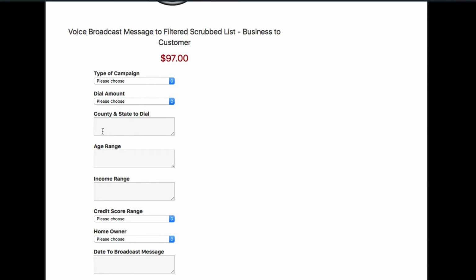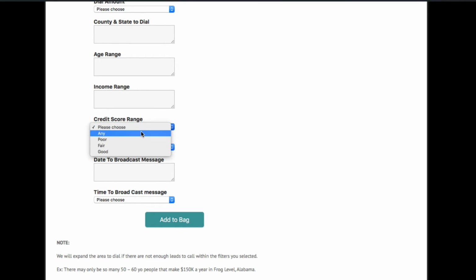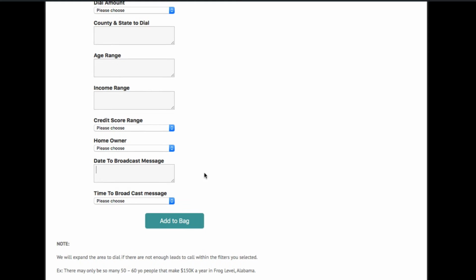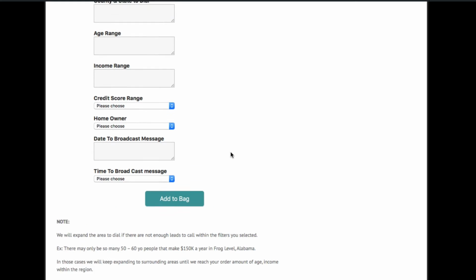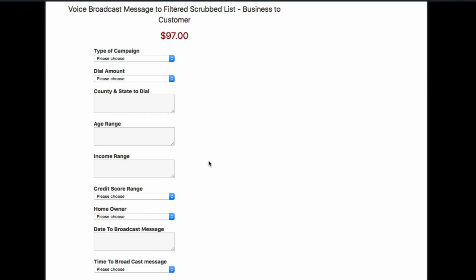You just fill out the rest, what county you want us to dial, age, income, does credit matter? You can do any credit or good credit, whatever. Do you want them to be homeowners, or it doesn't matter? And then the date that you want that broadcast to go out. Give us a 48-hour notice, okay? So if you're ordering this on Wednesday, it'll be Friday before this can go out, because our marketers have got to program this for you.